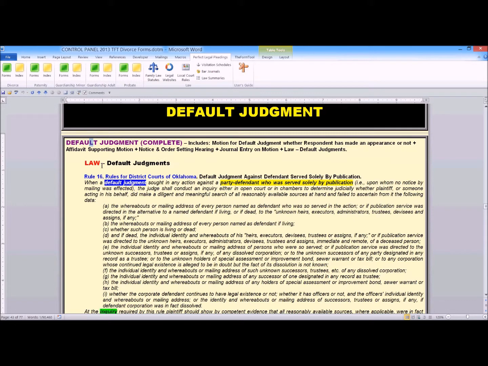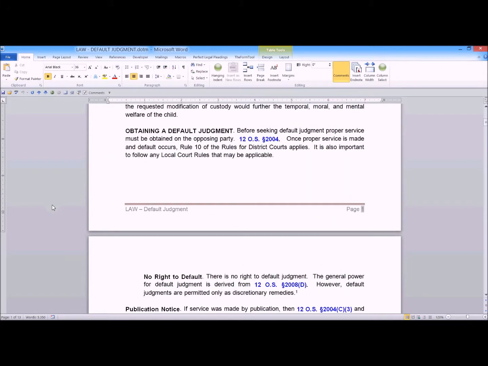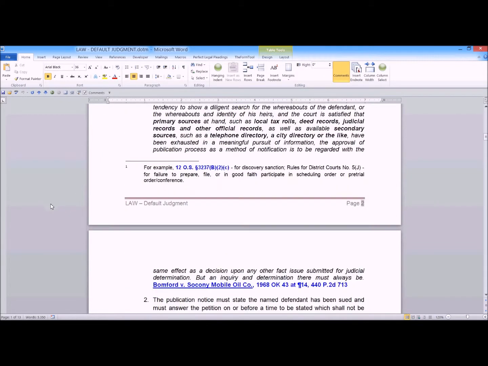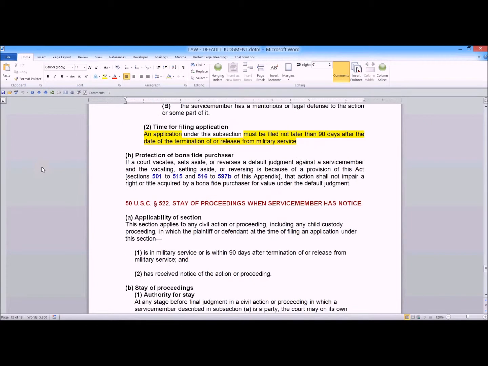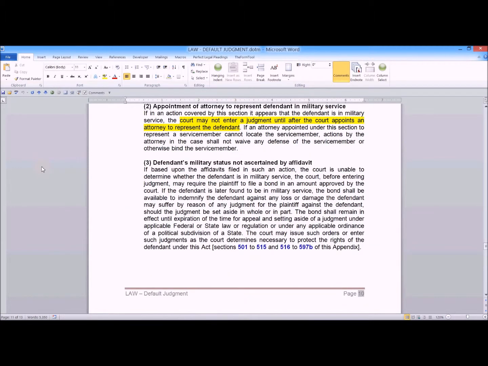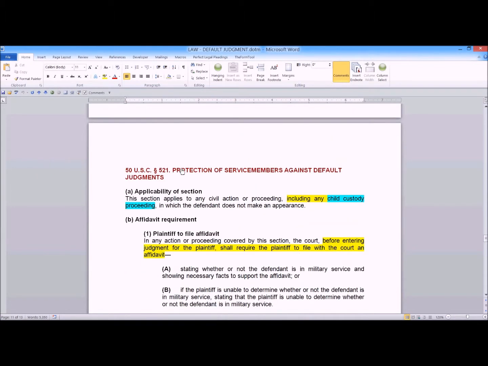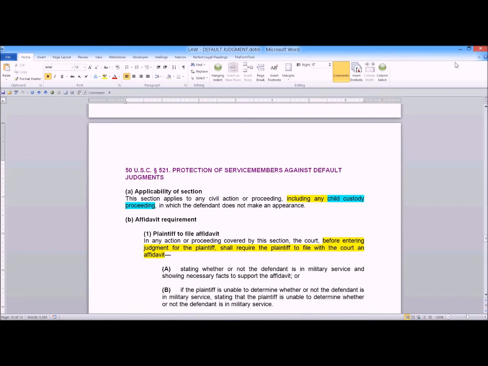The law and default judgments. We can click here. We go to a law summary of the law and default judgments, which goes through the cases and the statutes dealing with default judgments. And we even have the federal code if it's a service member, someone in the military. The statutes are there dealing with default judgments. You can click on any of those, and it will take you directly to that statute at the Cornell University School of Law library.